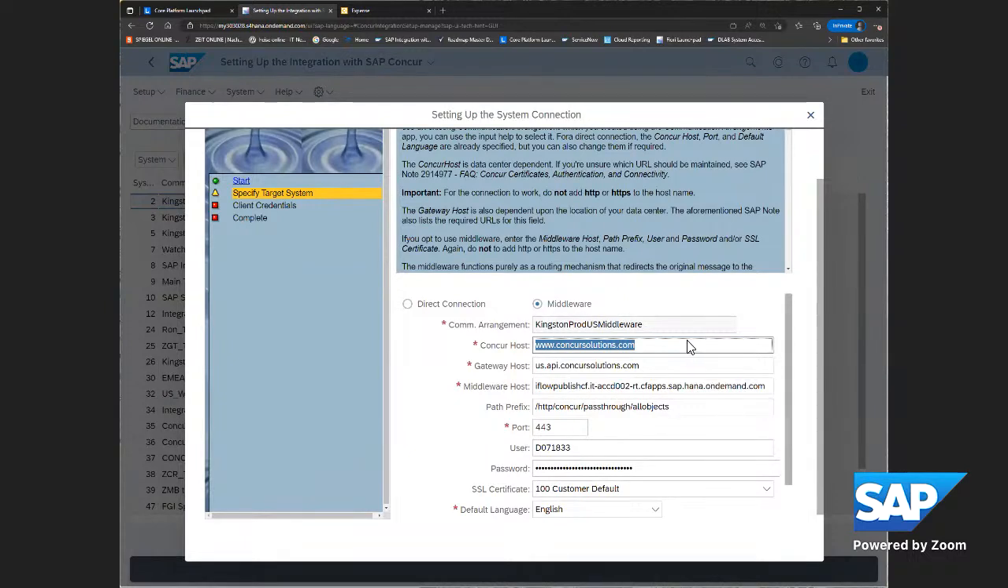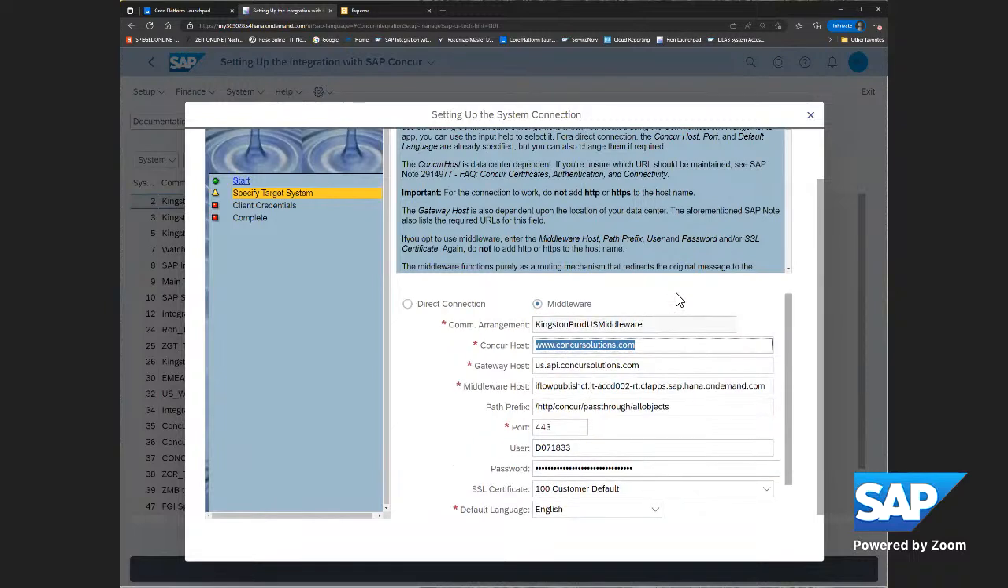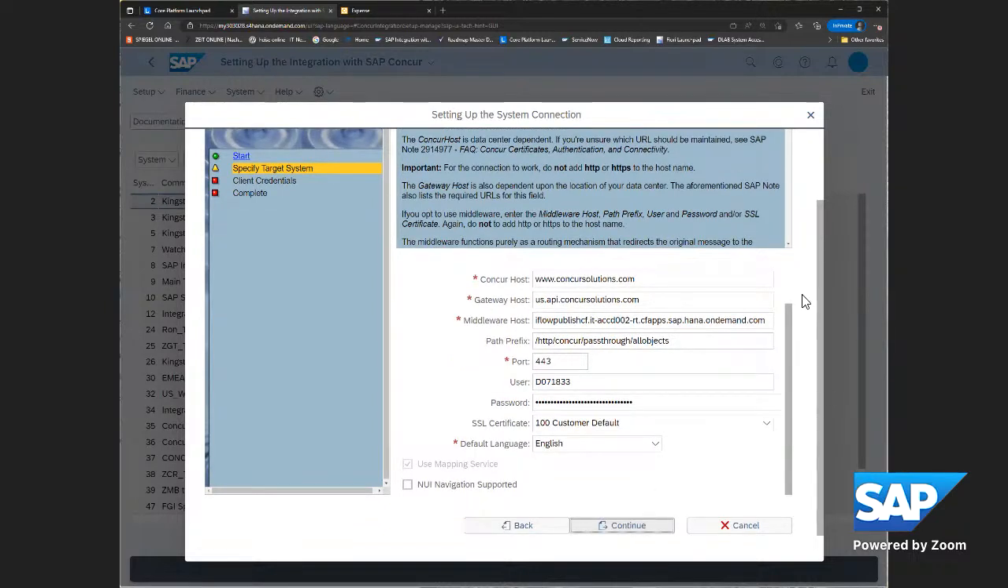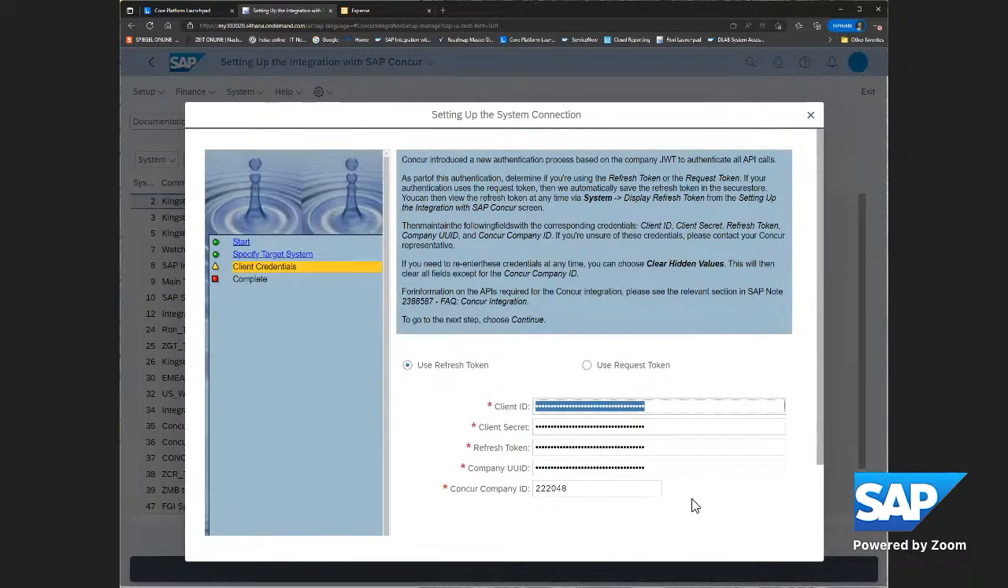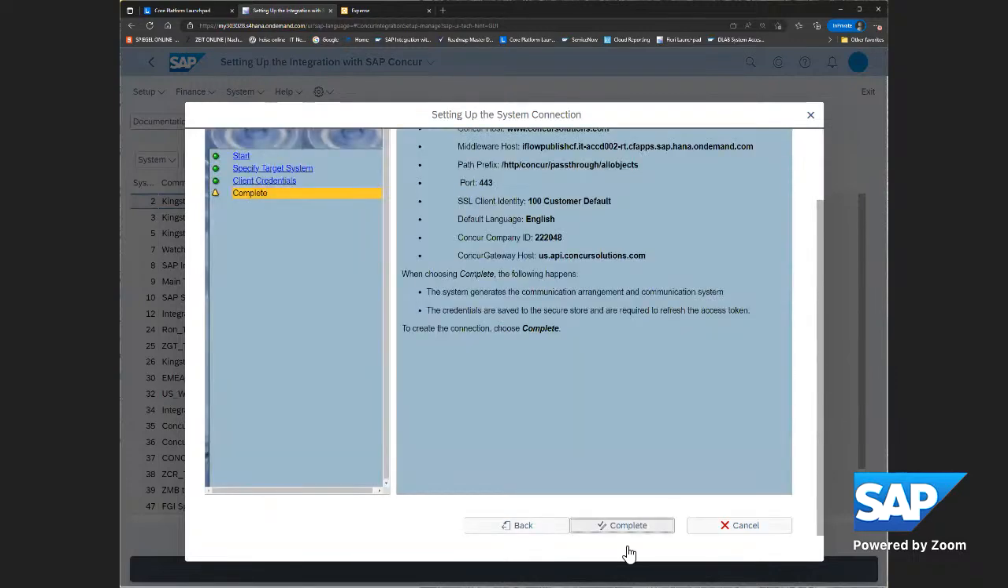So all you have to give us on this piece of the wizard is the information on what type of connection you want to use and which targets, what is your middleware environment, all that stuff. Then on the second screen, we will ask you to give us some logon credentials for the Concur entity. And then press complete on the last step of this wizard. And you will have hopefully a successful connection with your Concur entity.